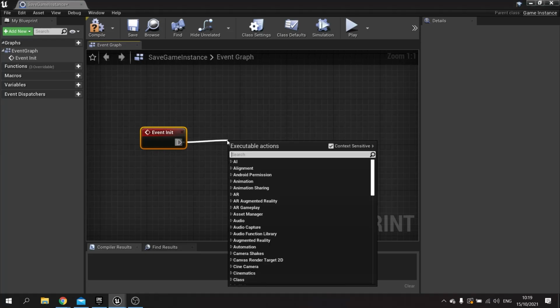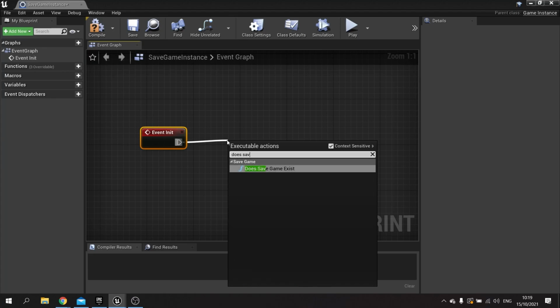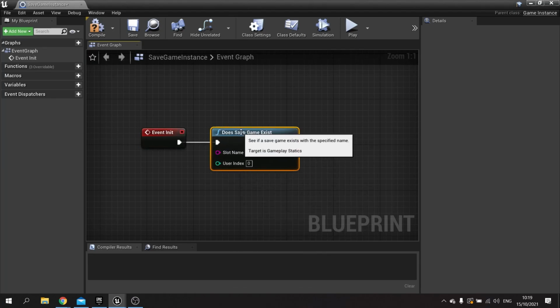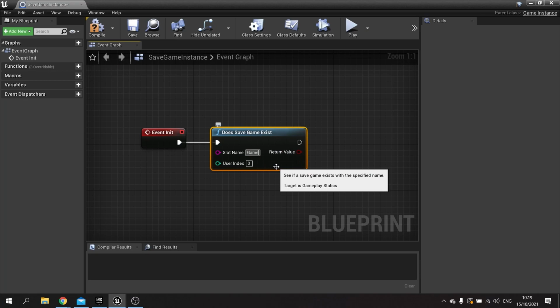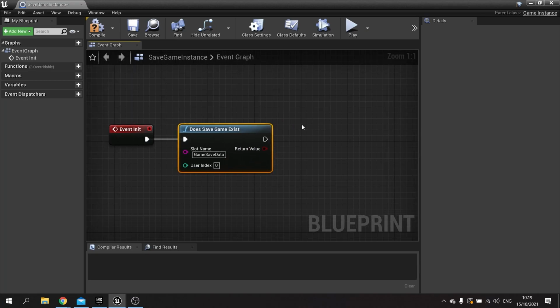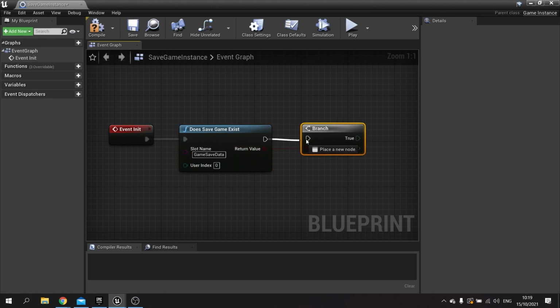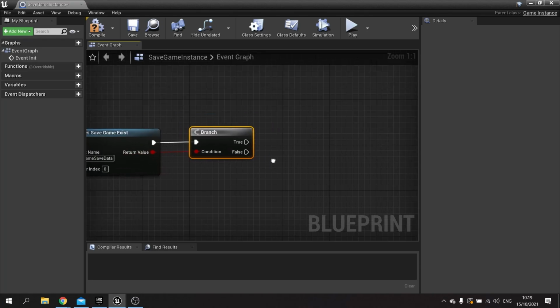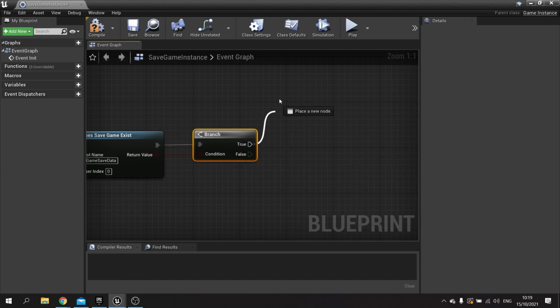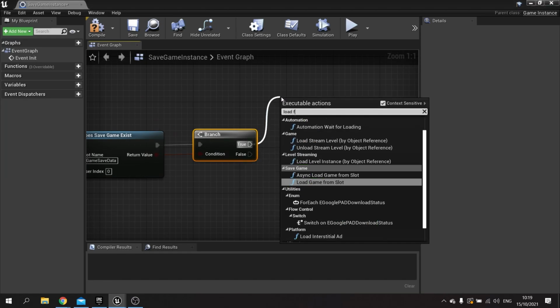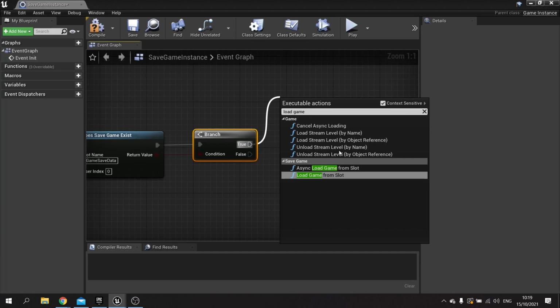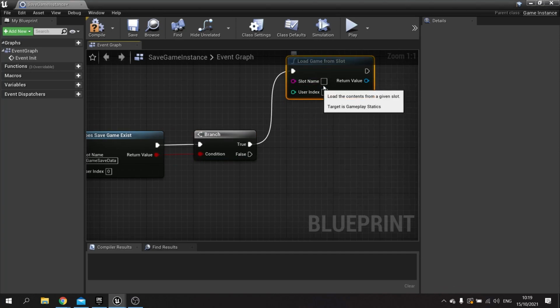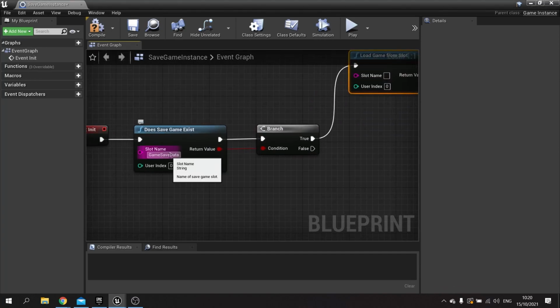So first we need to check if it exists or not. So does save game exist? And we're going to call this one game save data. And if that is true or false, we'll go into a branch. If it's true and it does exist, we're going to simply just tell it to load game from slot. And the slot name we're going to load here is going to be game save data.